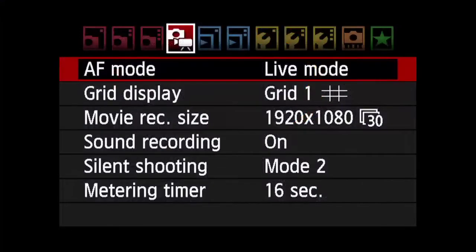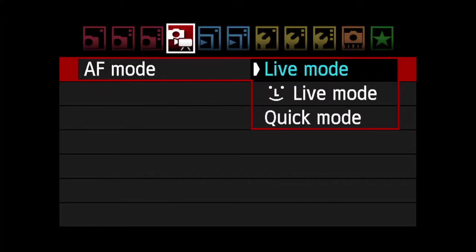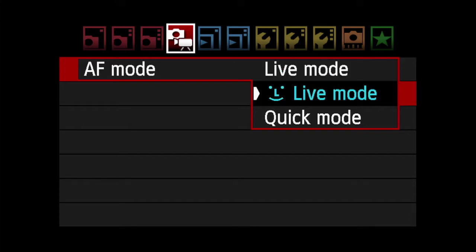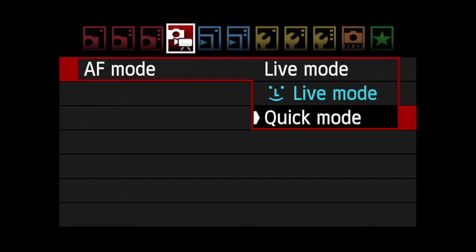In movie mode, the EOS 7D has the same 3 AF options as live view. Live mode AF and live face detect AF read off the imaging sensor and can be used during actual recording. Quick mode AF momentarily cancels live viewing and can only be used before video recording begins.